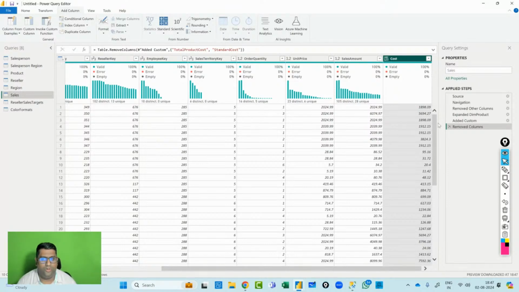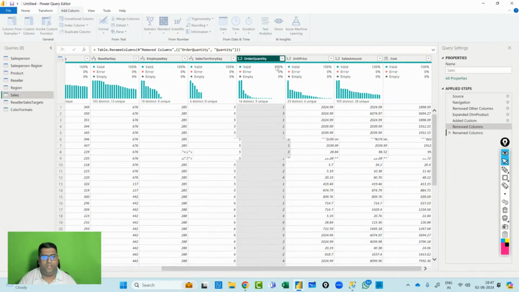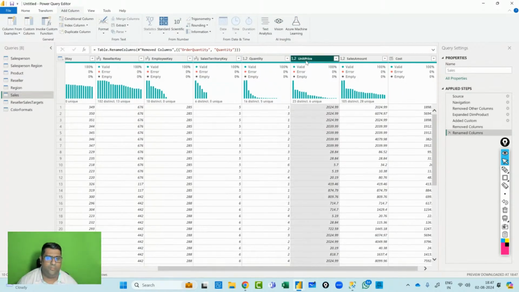Okay, now going ahead with the renaming of the columns. First and foremost, we are going to remove the two columns that we've done. The next thing is renaming the column. So order quantity will just be called quantity. Then the next thing is the unit price column, which needs to be updated.